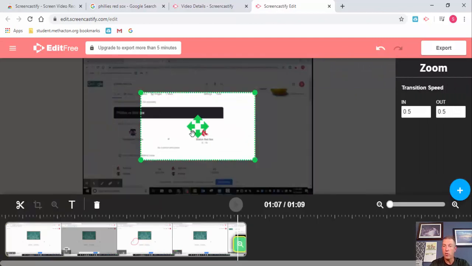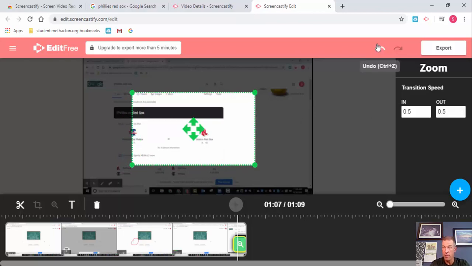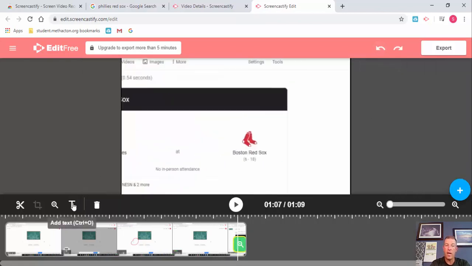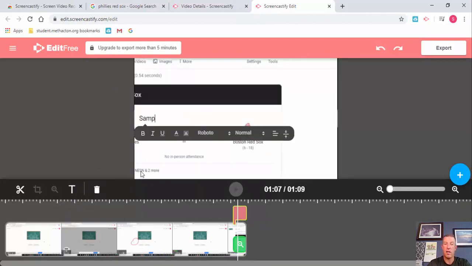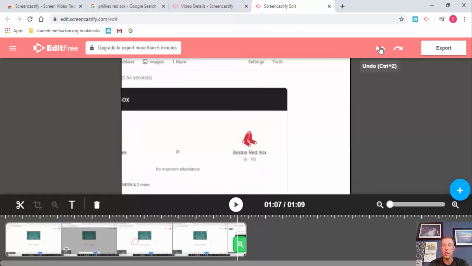If I'd like to kind of do a zoom in, I can certainly do that as well, and you can see the in and the out. I can go ahead, I can add some text, and I can just type this in here. Of course, I could change the size and font and all that. Again, I'm going to go back.